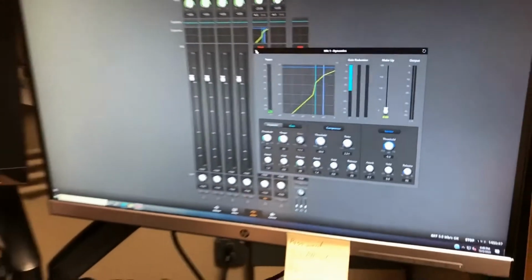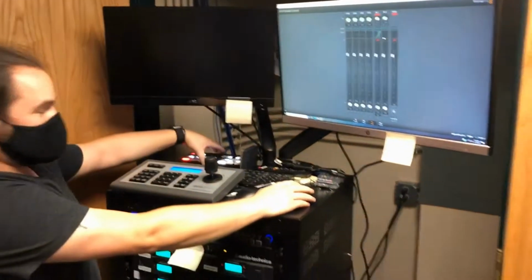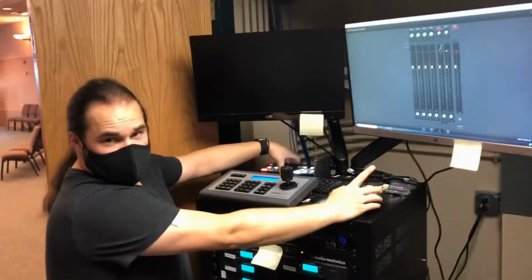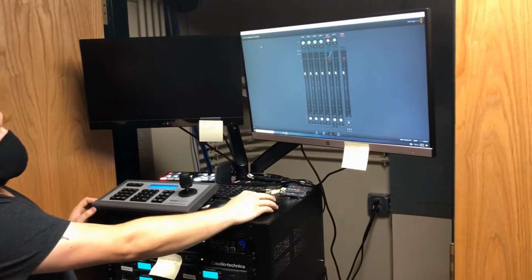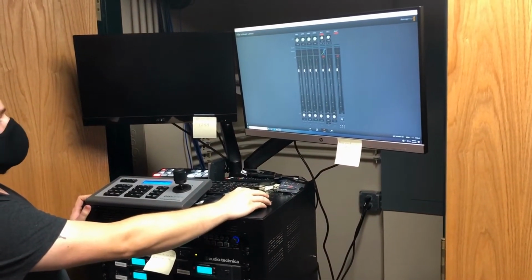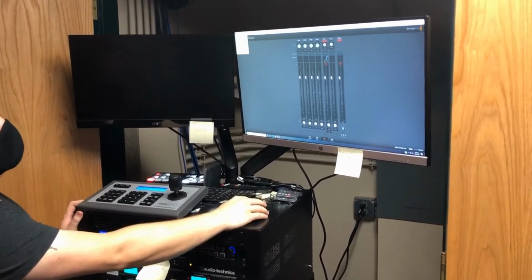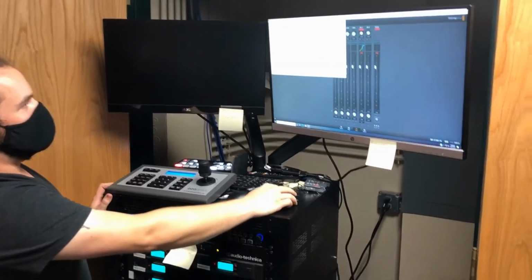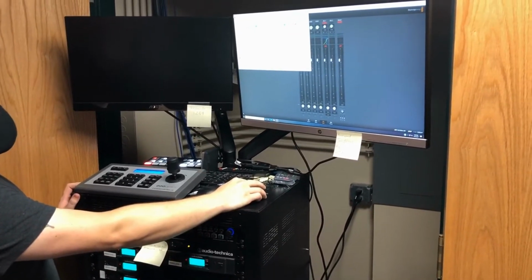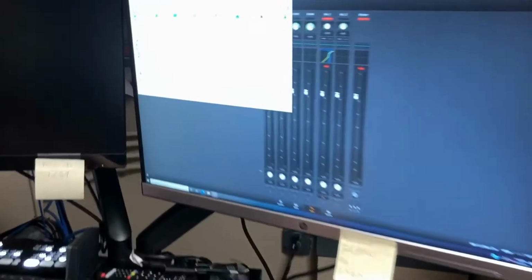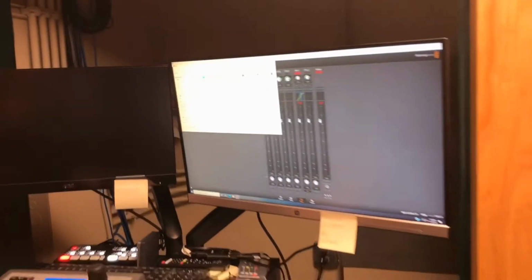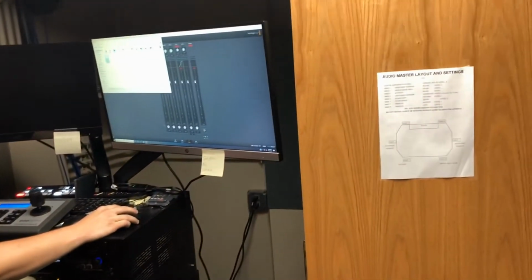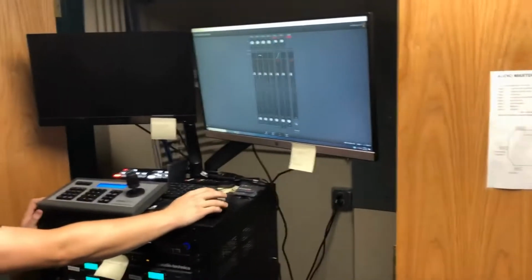Those settings are saved, but if this box loses power, it will lose those settings, but they're backed up on the computer itself. So in order to restore those, you would just go File, Restore. Then it's this right here, the ATEM basic settings. Just click on that, then click Open, and it should restore right to this point.